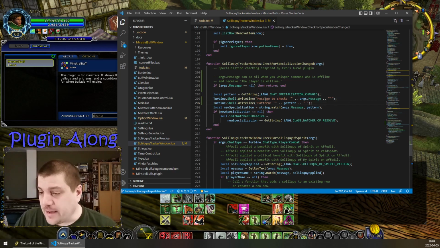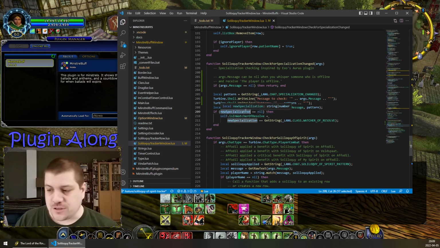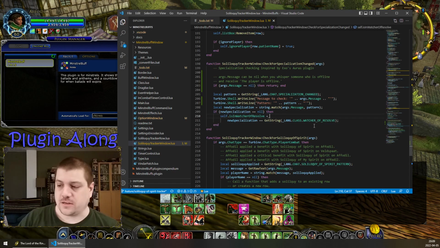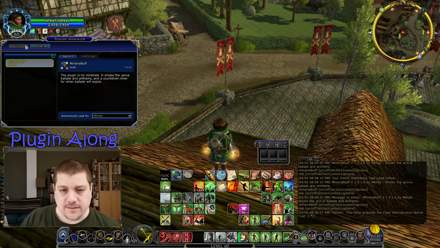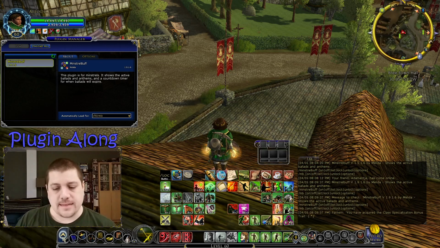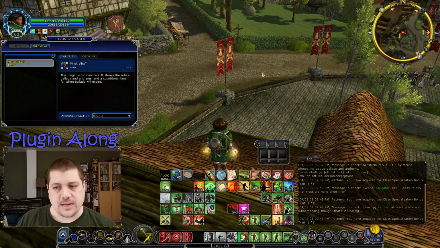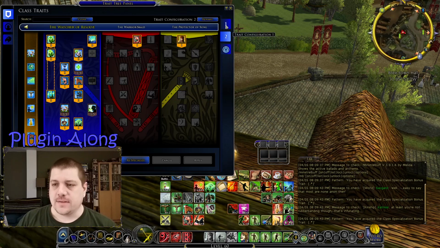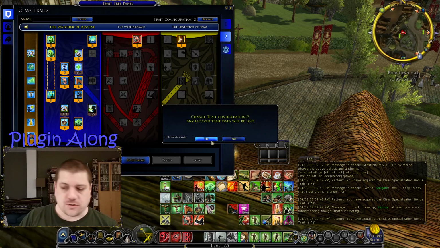Okay, so we have the message we're checking against the pattern, and then if we get some sort of a match, then we're not doing anything with the results. Great. Okay, let's go ahead and unload and reload. And then we're going to change back, what do they call them? Trait configuration. We're going to change our trait configuration.